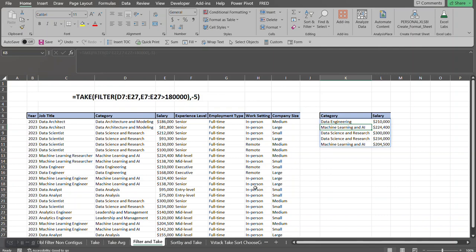So hopefully this gave you more ideas on how you could combine functions together and how you could use the take and filter function with one another.